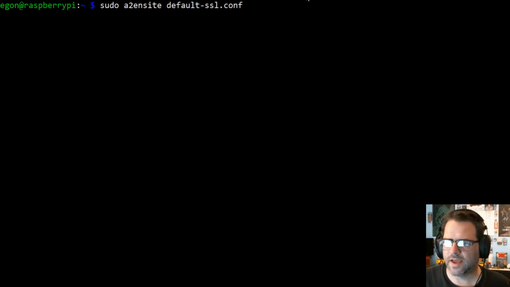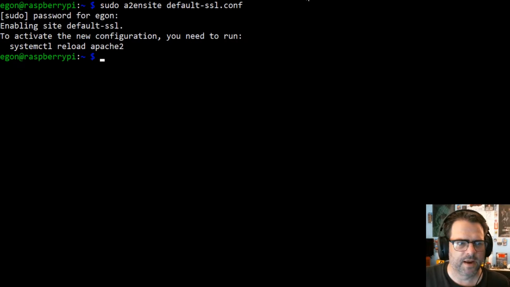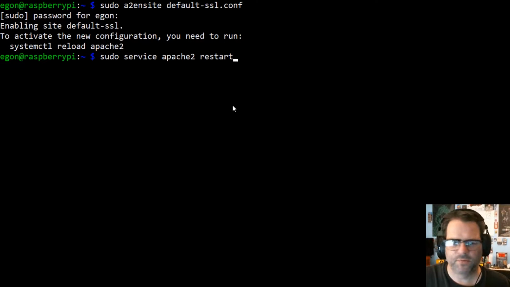All right, now let's go ahead and enable the default SSL. So let's type in sudo a2ensite default-ssl.conf. And we're going to put our password in again. And now we're going to restart Apache2.